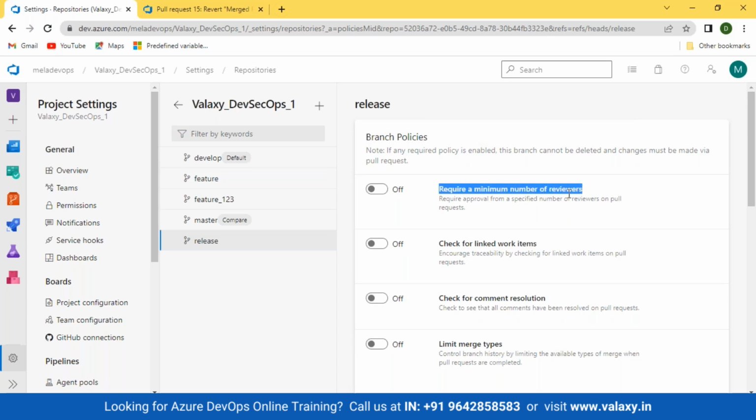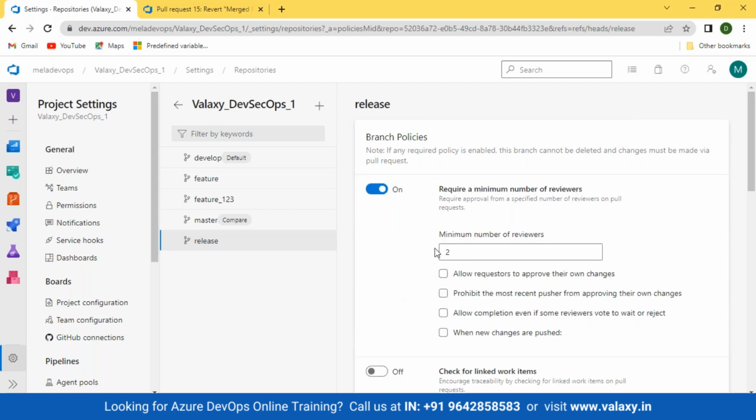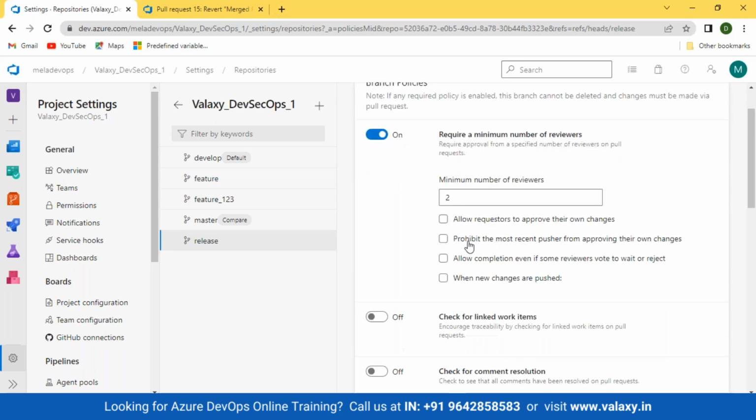As I said, if you want to force a developer to get the code reviewed before moving forward, this is how you will be doing it. You can check this box. You can select how many minimum reviewers you want. There are some more conditions.